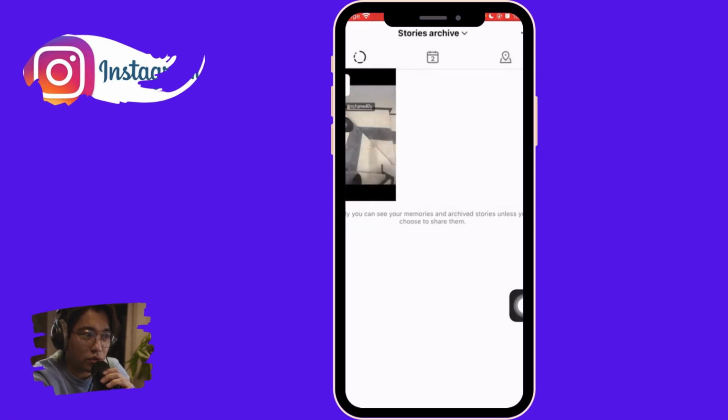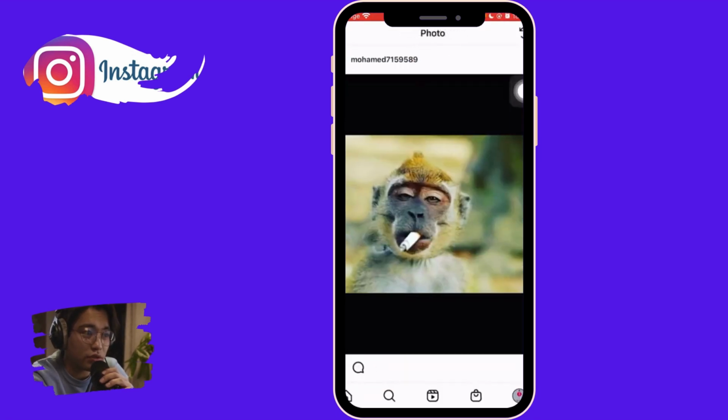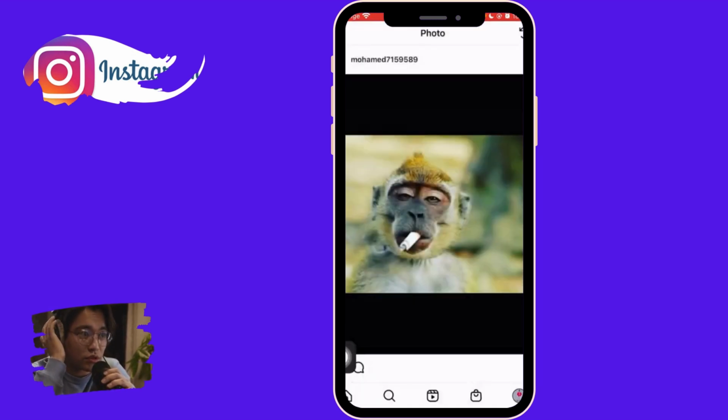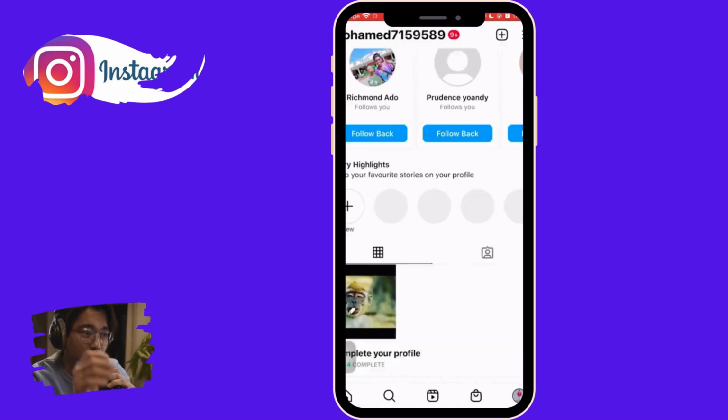Now after that, in the top you want to click on this and then click Posts Archive, and then select the picture that you have archived a few seconds ago, and then click the three little dots again in the top right, and then click on Show on Profile. Show on Profile means unarchive. Okay, now if you notice, guys, you will see that the picture will appear again on your profile.